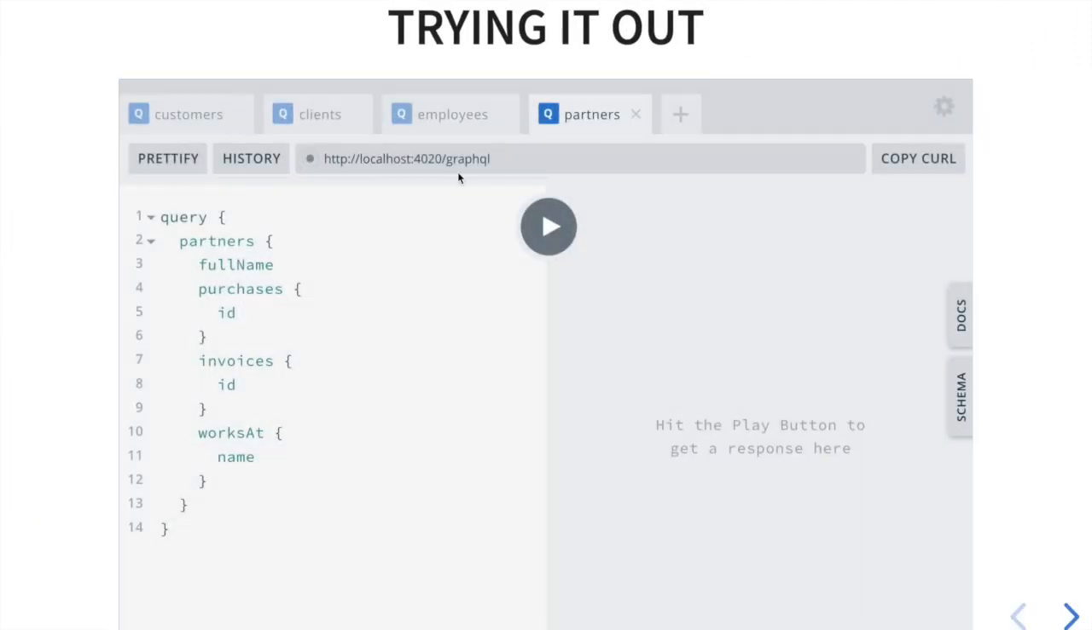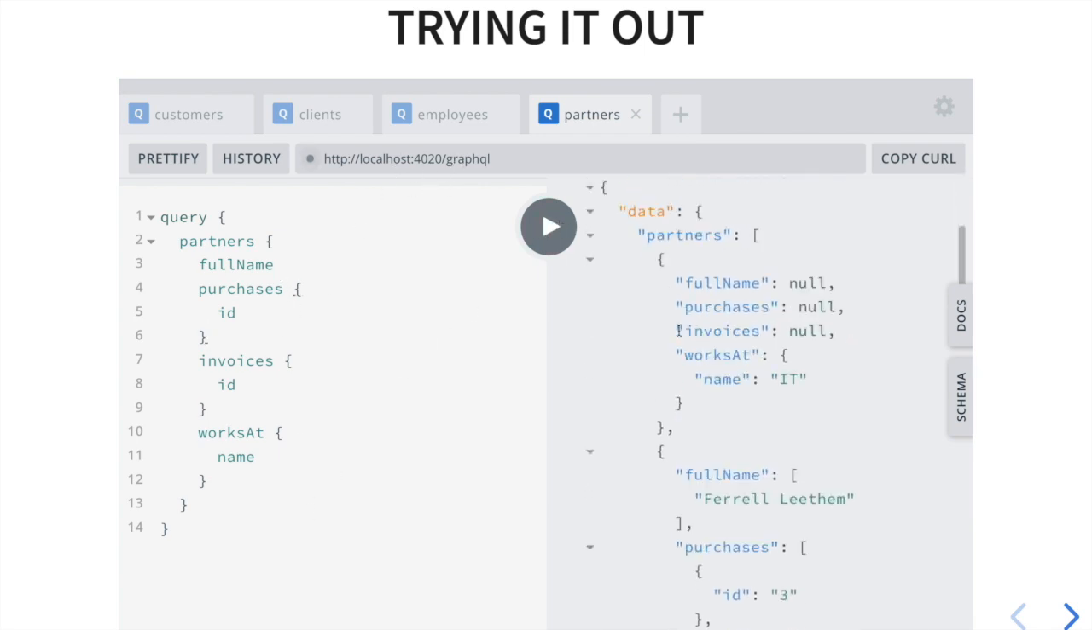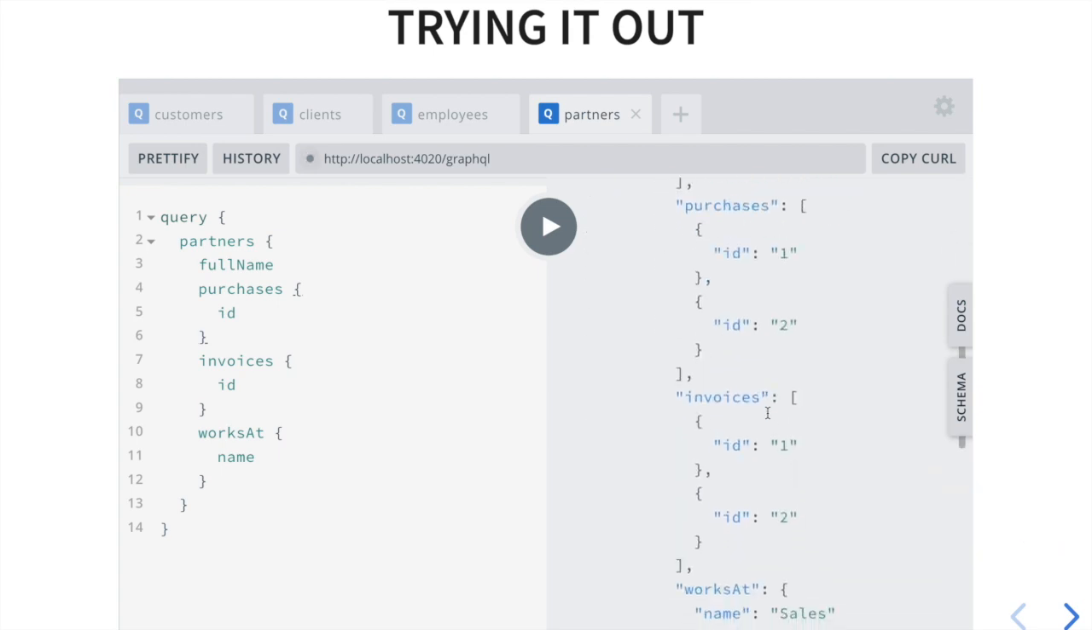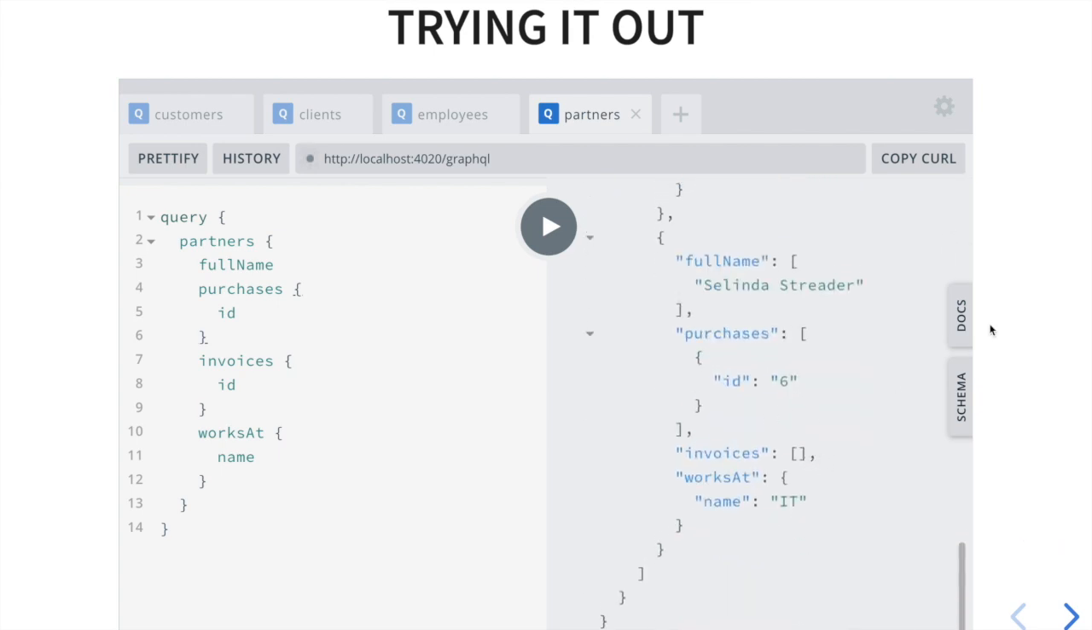Okay, trying this out shortly. Here we have our generated federated endpoint, and it just behaves like a normal endpoint. The only difference is that it's now aggregating data from all the others.